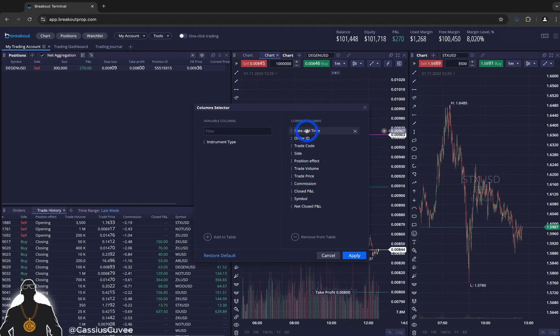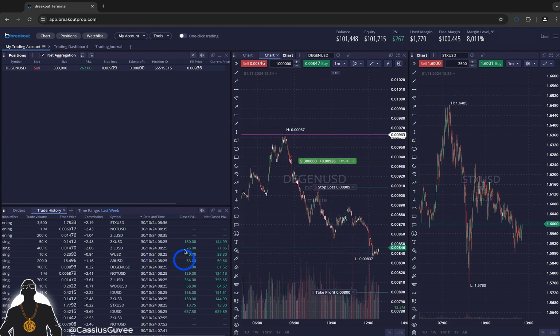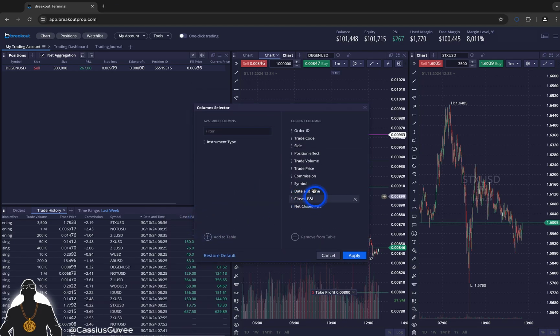So if I wanted the date and time at a different place down here, so I wanted it at the end of the list next to the symbol, and then the close P&L over here next to the net P&L. Right, you just grab it, you move it down here, you hit apply, and now it's in a different order. You got the date, here's your symbol, and that's all you got to do is click that, and then you can customize your list anywhere you want.